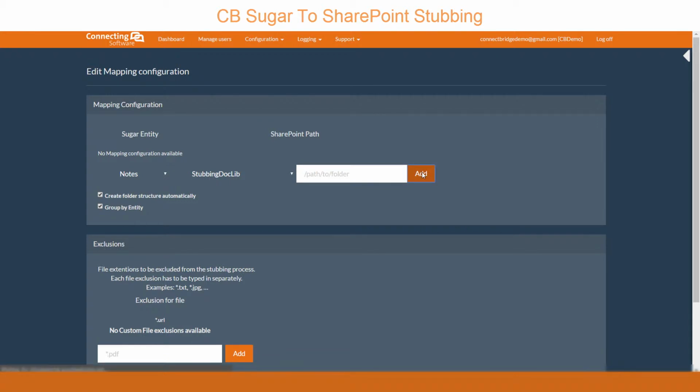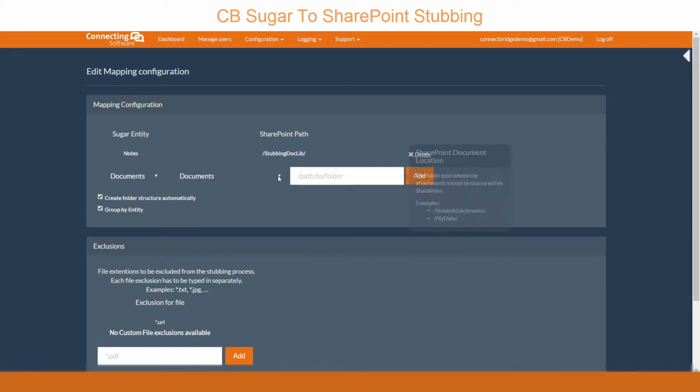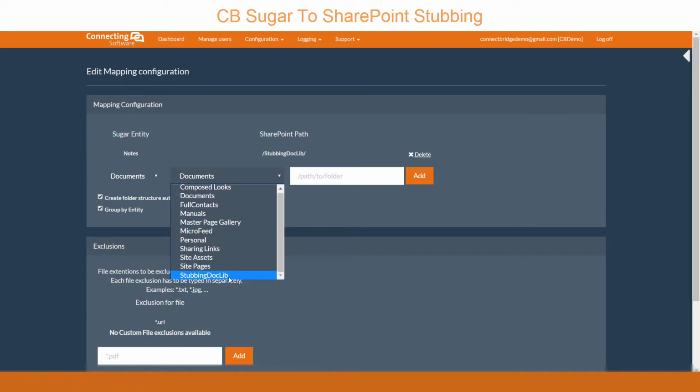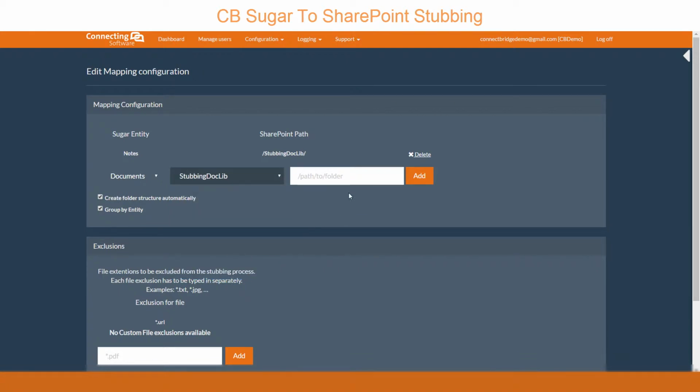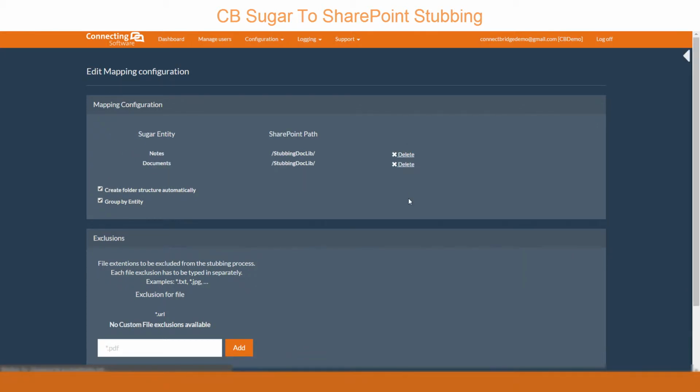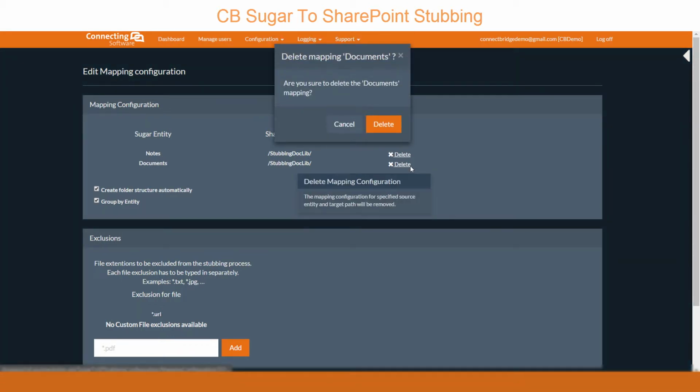The same thing for the Documents entity on Sugar. Select Documents. Choose a document library. I'm going to choose the same document library which I have chosen for the notes. You can optionally type a path. I'm going to leave it blank. Then click Add. If you change your mind, you can simply delete the mapping by clicking the Delete link. Confirm your action and do the mapping again.